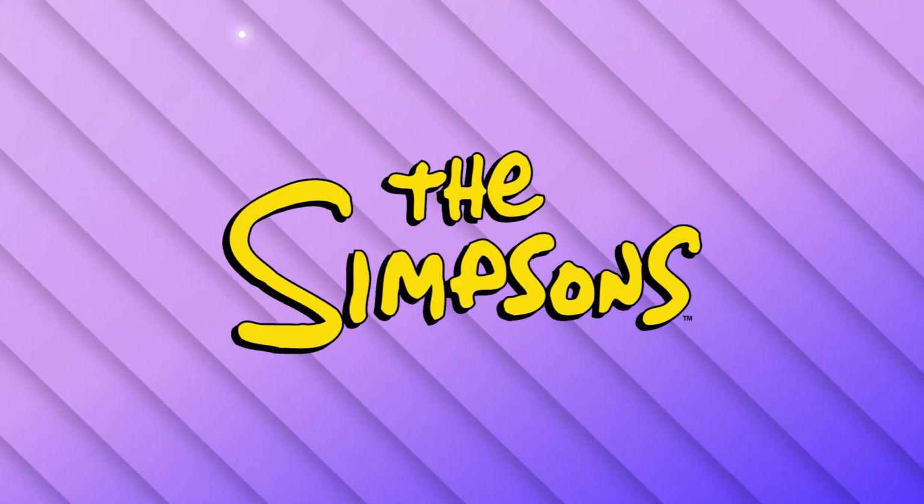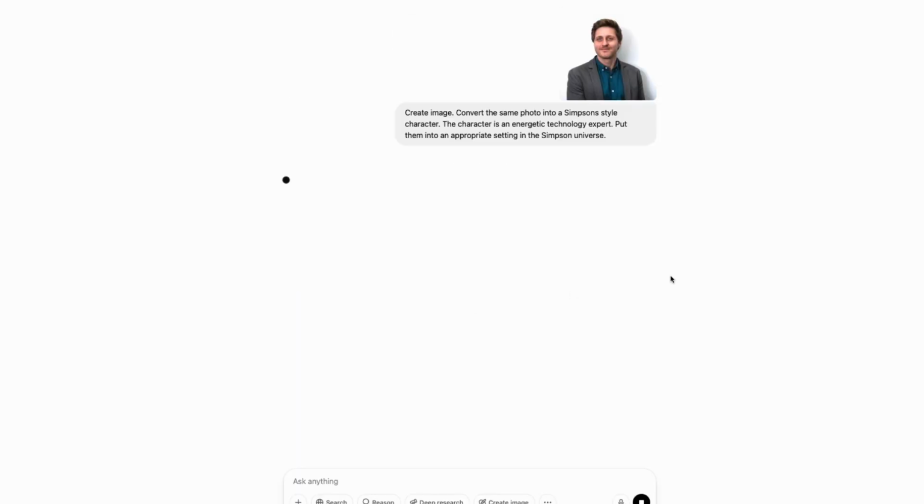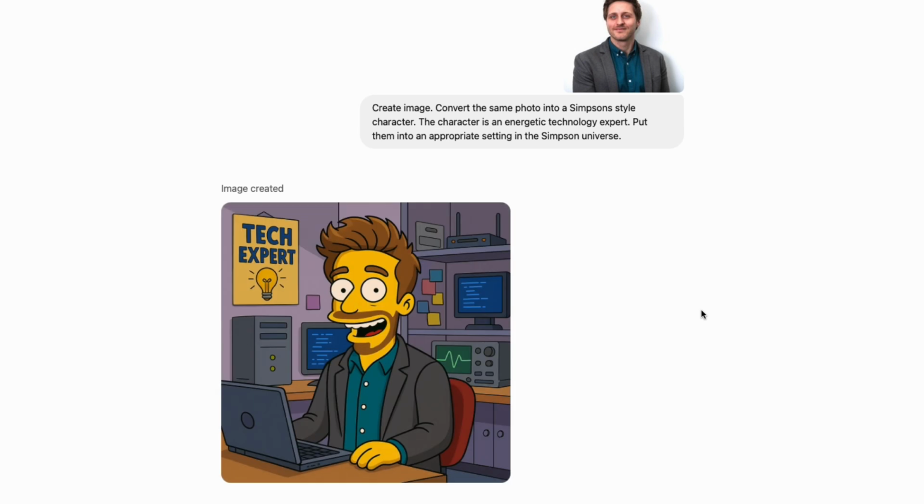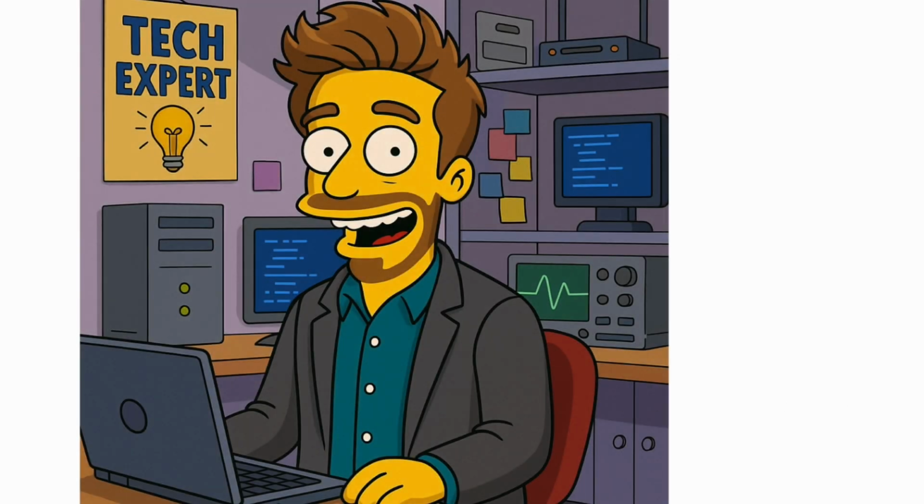Next up, The Simpsons. Again, I started by uploading the same image and then wrote, create image, convert the same photo into a Simpsons style character. The character is an energetic technology expert. Put them in an appropriate setting in the Simpson universe. I'm a big Simpsons fan and I absolutely love this one. You can see his happy grin and him sitting amongst a bunch of computers with the tech expert wording in the background. This is so cool.